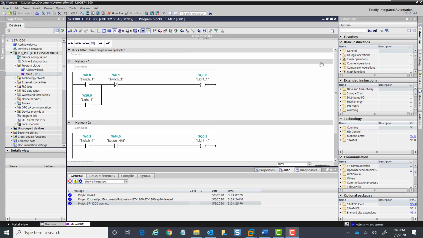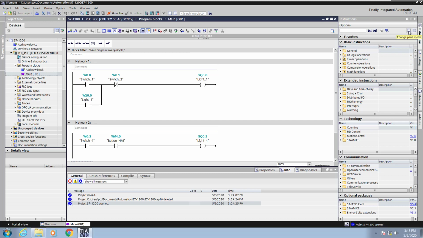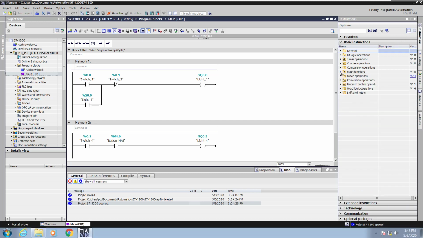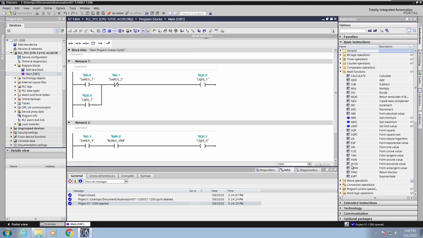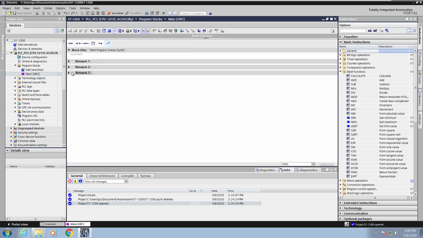The math operations are going to be found in the instructions area under basic instructions, and then you will see a section for math functions. I'm going to change the pane mode so that when I expand out the math functions, I can see all of the functions that are available to me. Next, I'm going to collapse all of the networks from the previous lessons.